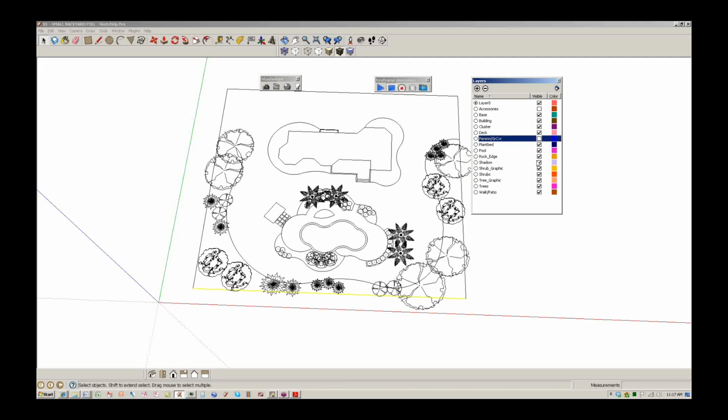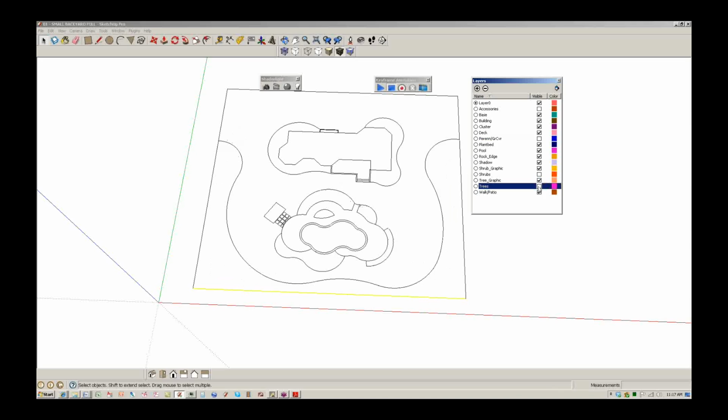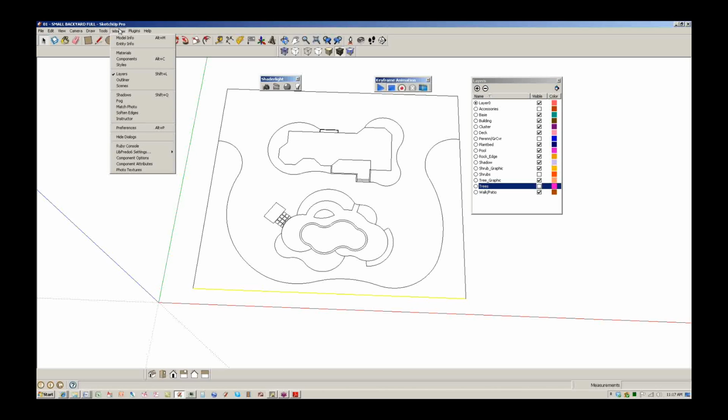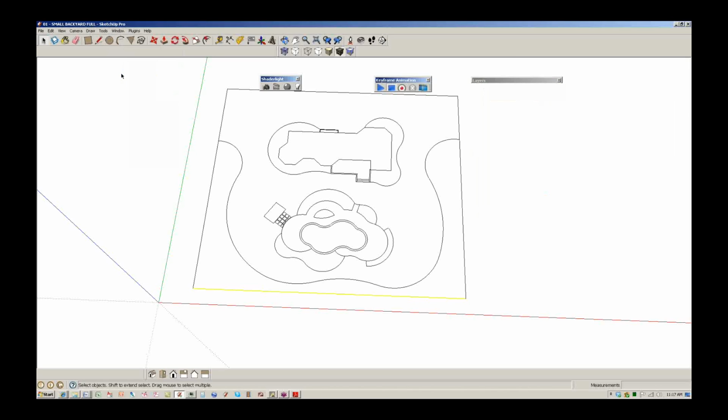my perennials. Daniel, I've never seen this layers box here. Where is that coming from? Is that something you have to... Okay, we will get to that. So it's Windows. In SketchUp, it's Window, Layers.